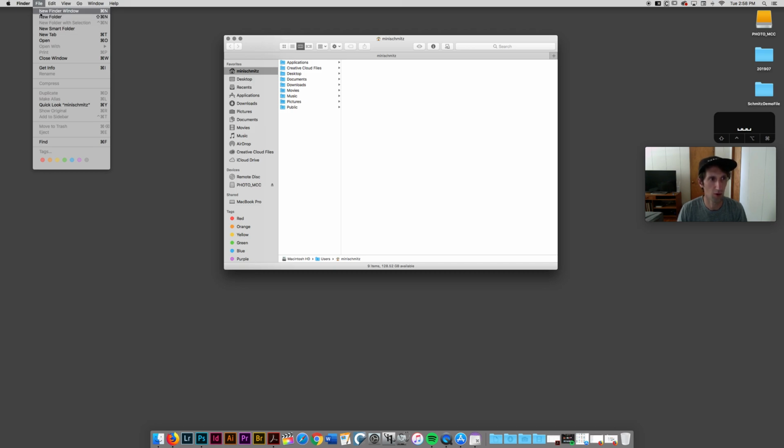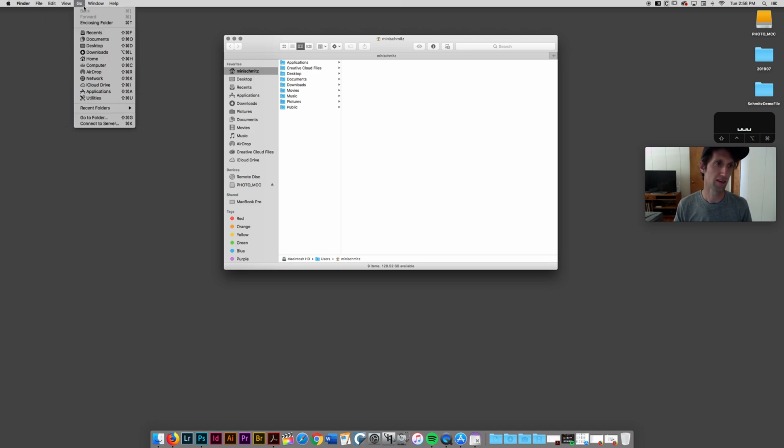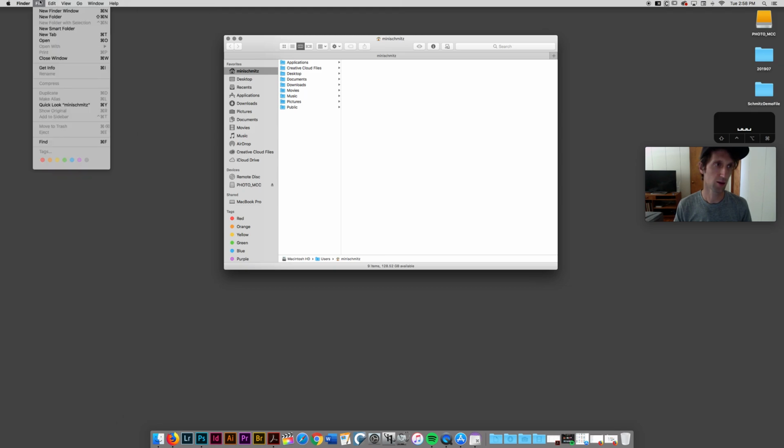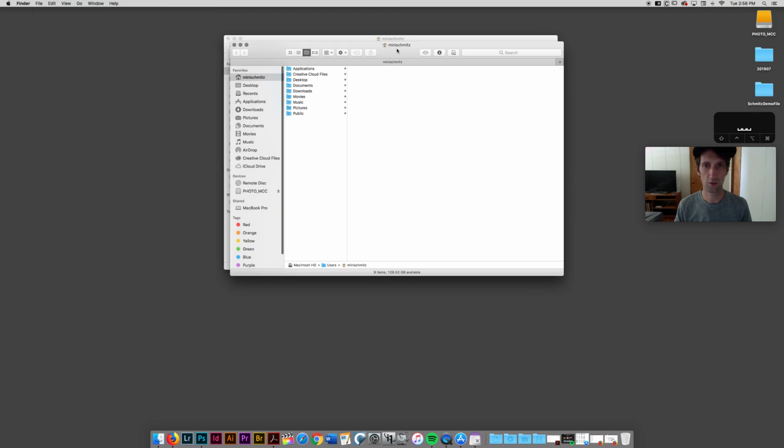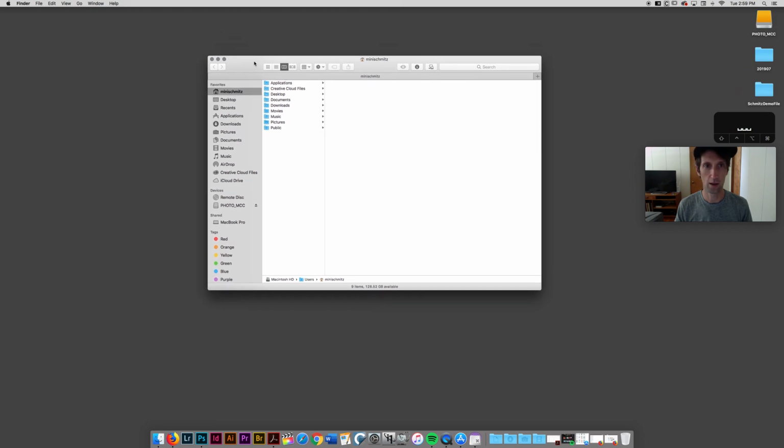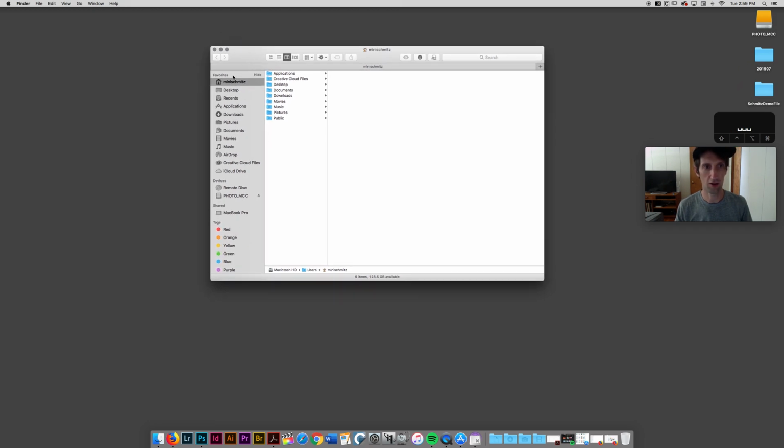Some of the most important things that we're going to use on the Macintosh as regards to the Finder is going to be the new Finder window, new folder, and then this go command. So I'm going to go ahead and go to New Finder window, and this is going to bring up a window that's going to have all of the places that files could be stored on my Macintosh.